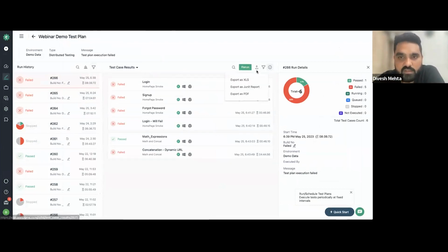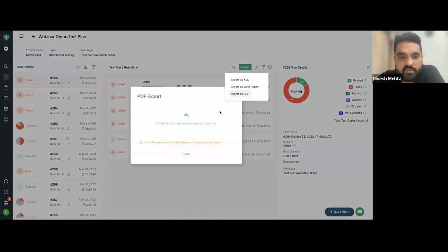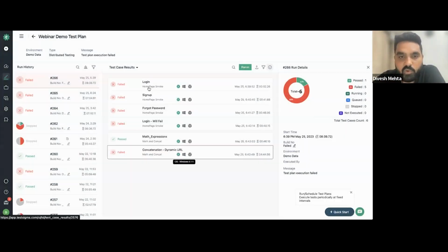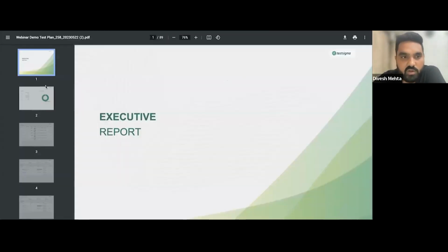For example, here I've run a few tests, and you can just say export as PDF, and it will send you the PDF report in your email as an attachment. So I have an example PDF report ready. So this is how it looks.